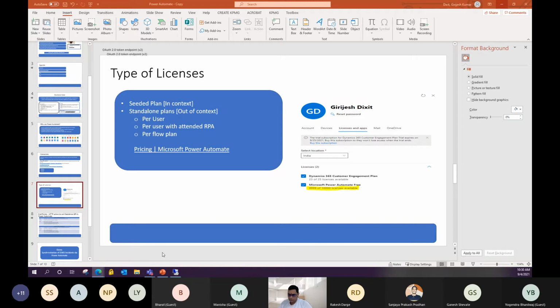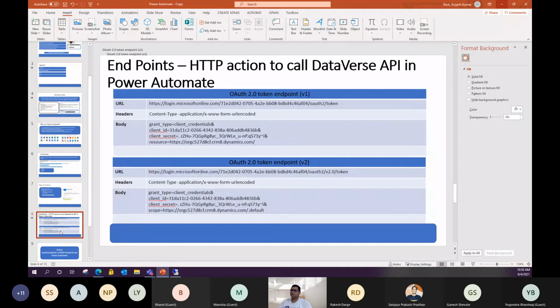Now we are going to focus on today's topic, synchronizing the two environments. For that we need to invoke a Dataverse API inside Power Automate. It was basically quite confusing. I struggled a lot while calling a Dynamics 365 API inside Power Automate.